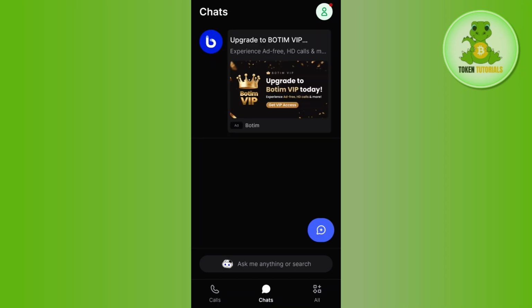If the messages are permanently deleted and no backup exists, recovery may not be possible in this case. So Botim does not currently provide an official recycle bin or deleted messages recovery saver for permanently erased chats. So that's how you can do it. And these are the limitations.